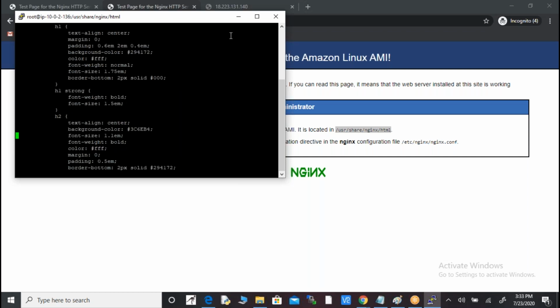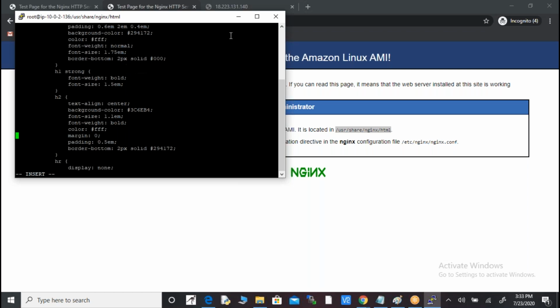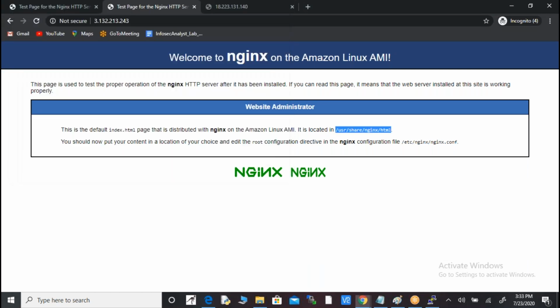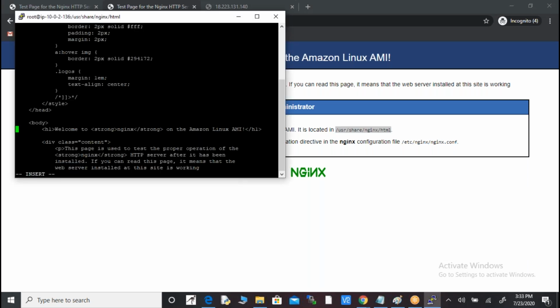So I means insert mode. If you want to make any modifications, before modifications you just click on I. So I is the insert mode. So this is the overall content of this particular page. But our required thing is our header, Welcome to Nginx on the Amazon Linux AMI. So this one is our header name. Now below that line we can make some modification.